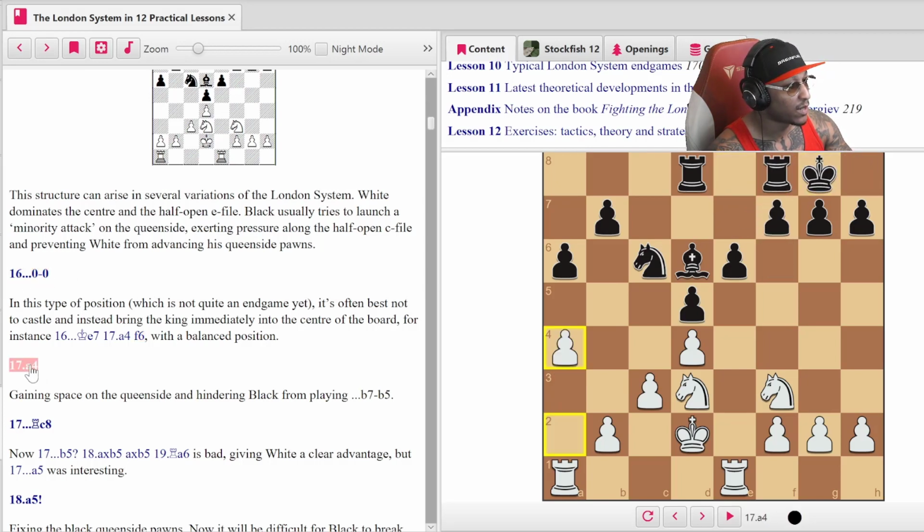Castles. So black castles. White plays a4, stopping the expansion of the minority attack. a4, rook to c8. And he could have played b5 anyway.